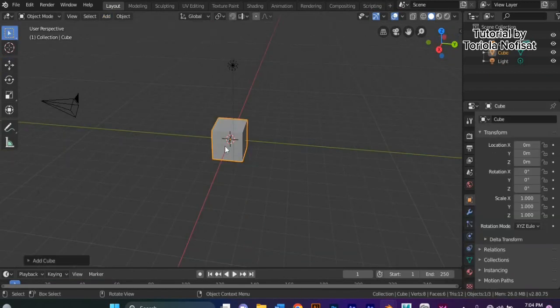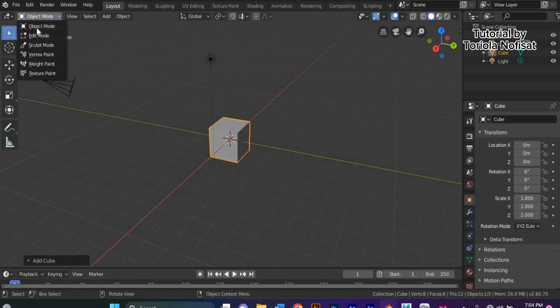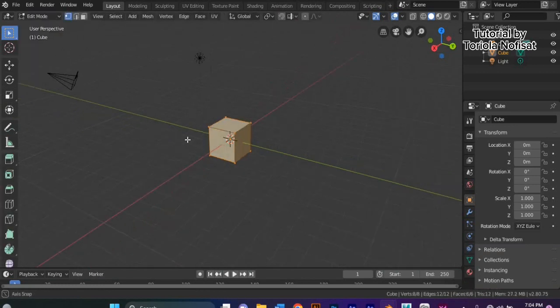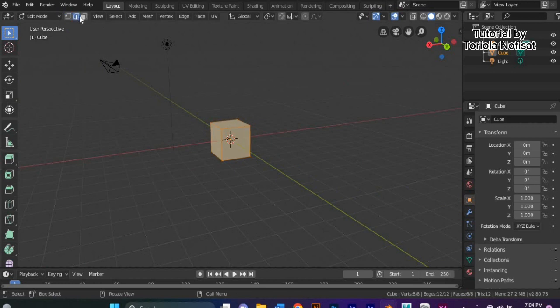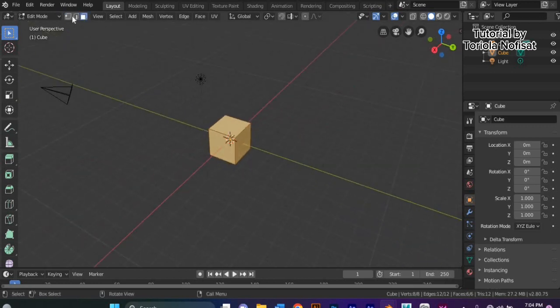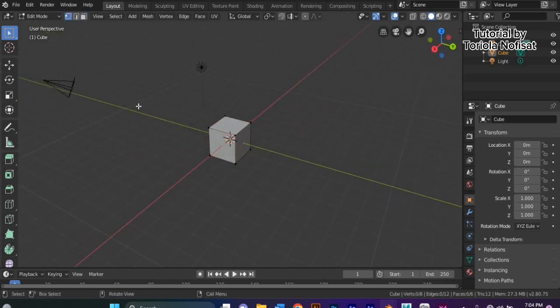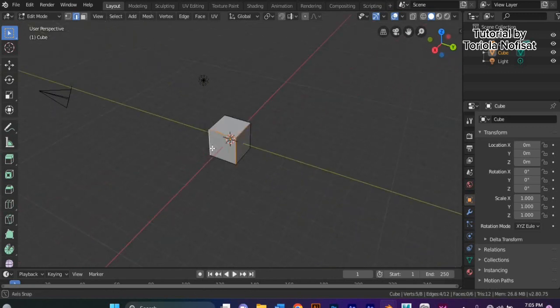Now we're in object mode. If you go into edit mode, you'll see on the right top part we have the vertex select, we have the edge select, and the face select. So in this part you can select different parts of your objects depending on what section you pick. If you pick vertex select, you can select each vertex. If you pick face select, you can select the faces, and you can use shift to select multiple faces at the same time.